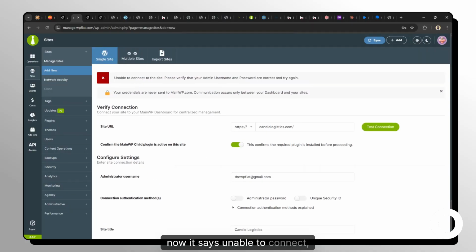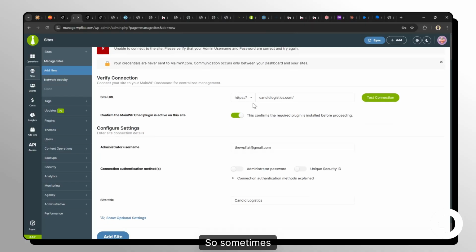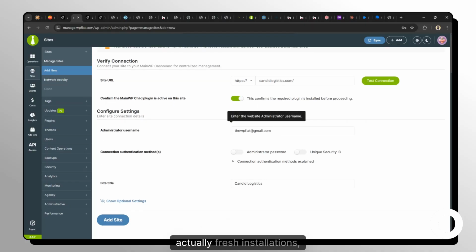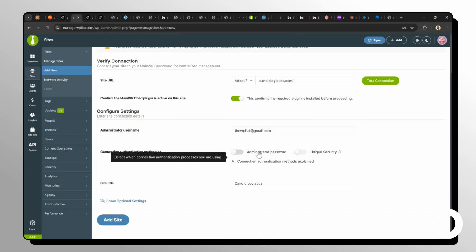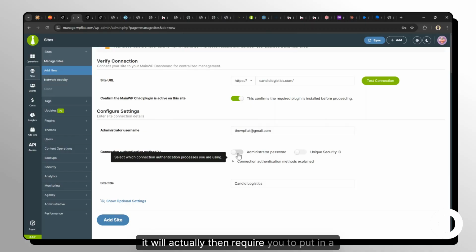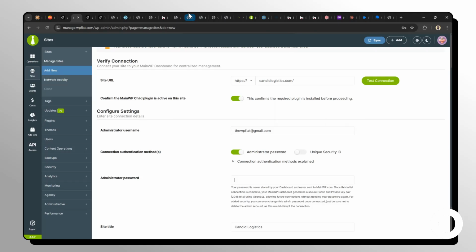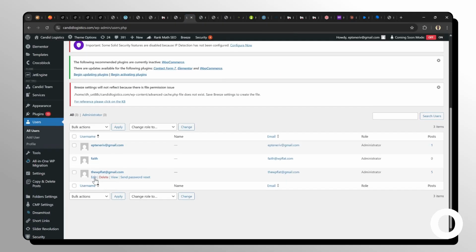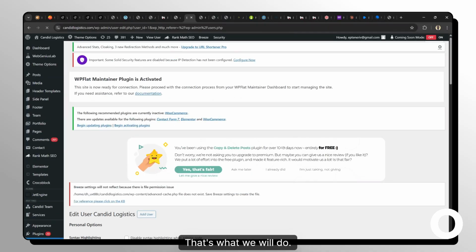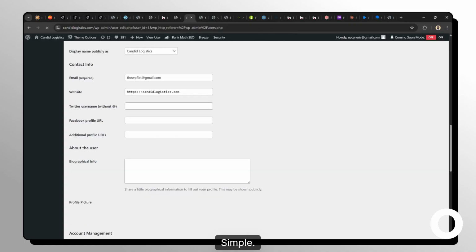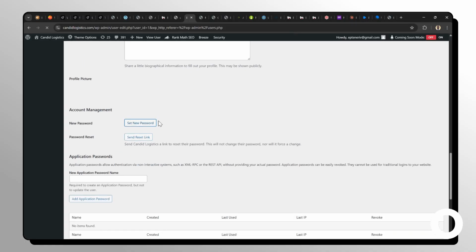Now it says unable to connect. Please verify. So sometimes for fresh installations, this actually works. But for installations that are not fresh, it will then require you to put in a password. So it's simple, what we are just going to do is change the password. That's what we will do. How do we change the password? Simple. Go to set a new password.